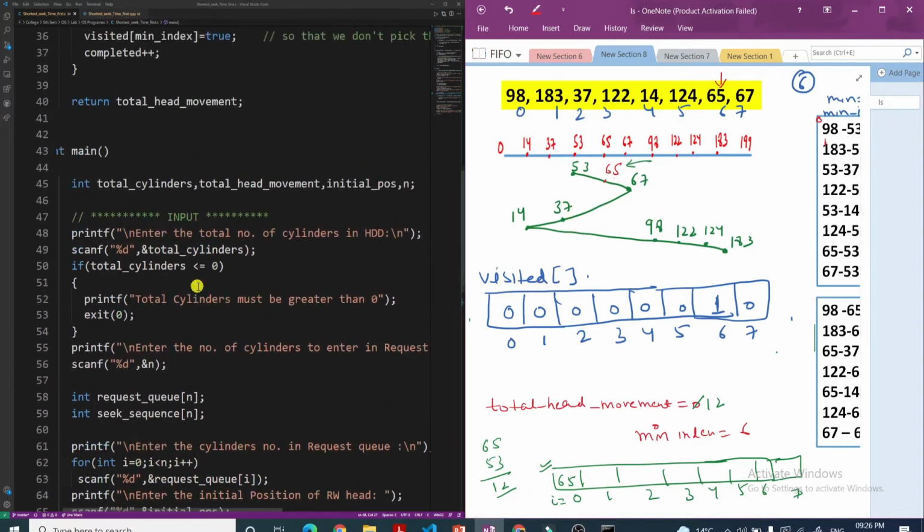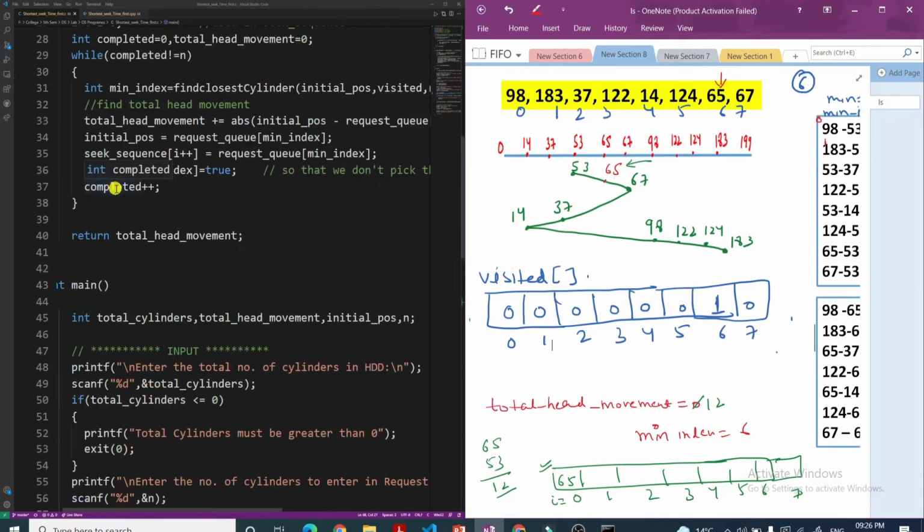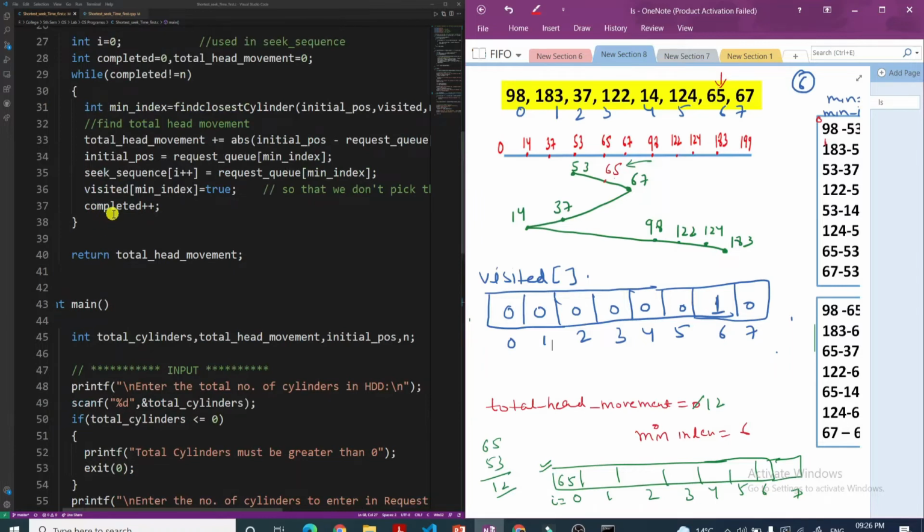Okay, now the next time I'm saying my one process has been completed. So I'm saying the completed variable will be 1. Basically this completed variable will be helping me to complete or end this loop. Till the point the completed variable is not equal to n, I will go on. My completed variable is initially 0, now it will be 1.